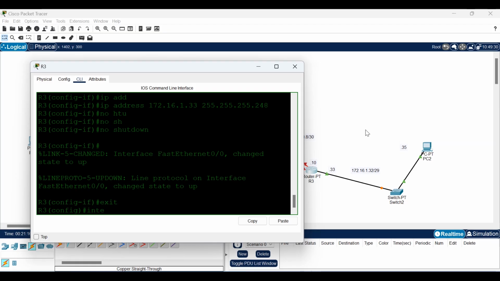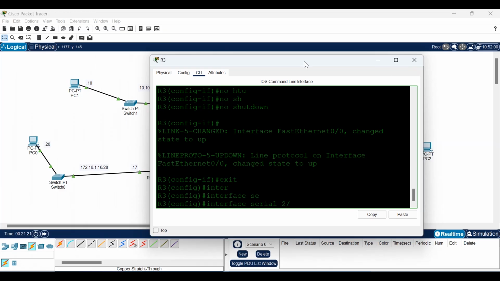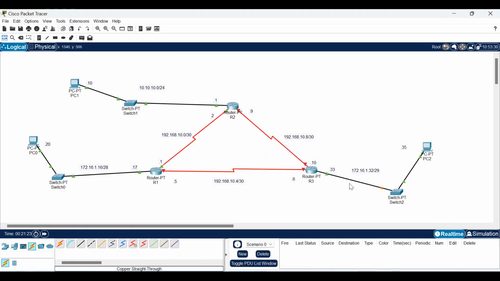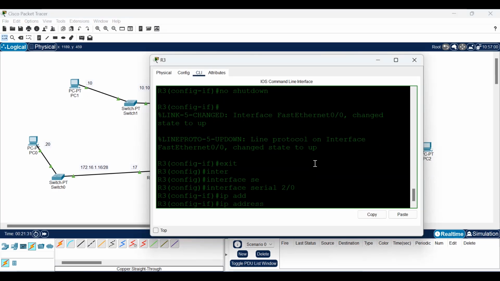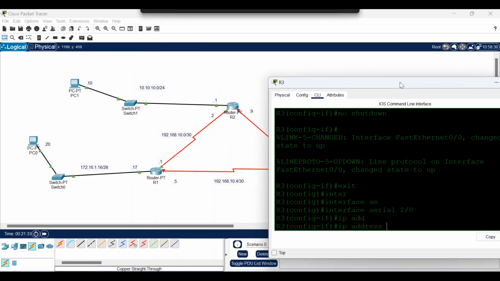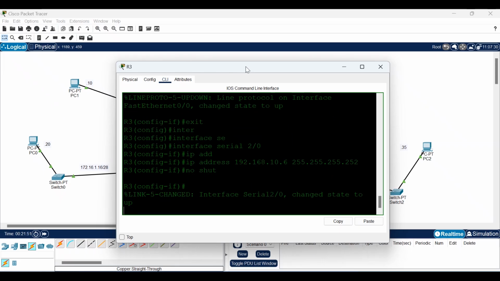We configure the serial interfaces, and that will be it for these routers. Serial 2/0, which is this interface here, is a .6. So we are going to configure it the same way. We shall say IP address 192.168.10.6. It's a /30, so we shall say 255.255.255.252. And once we bring it up, both sides should come up.